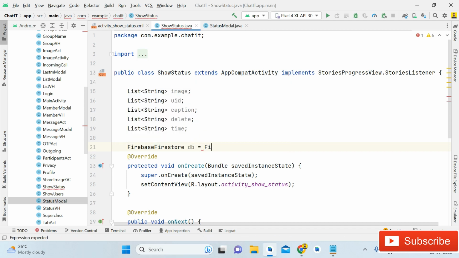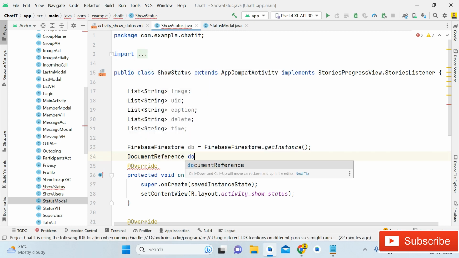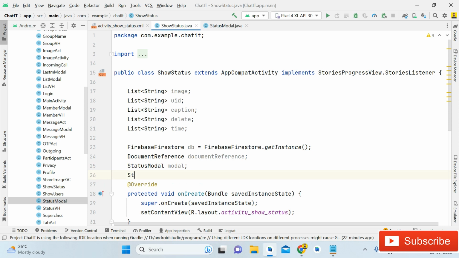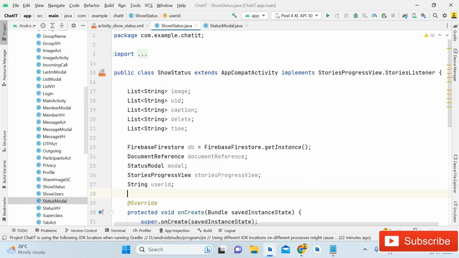db equals Firestore database dot get instance semicolon, then document reference, which is going to be document reference. Then you have to write a status model, which is going to be model. Then for the story progress view, stories progress view semicolon. After that a string for user ID semicolon.